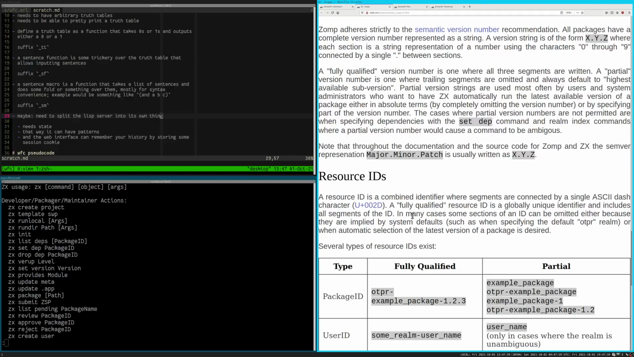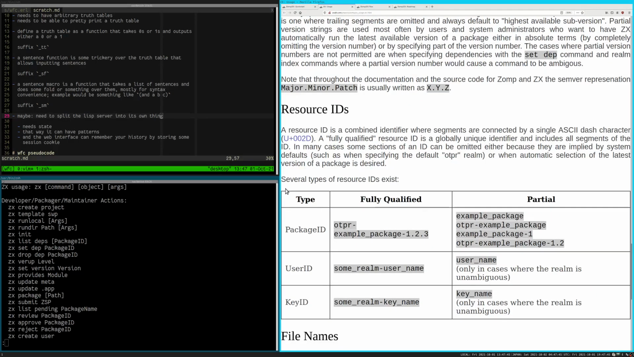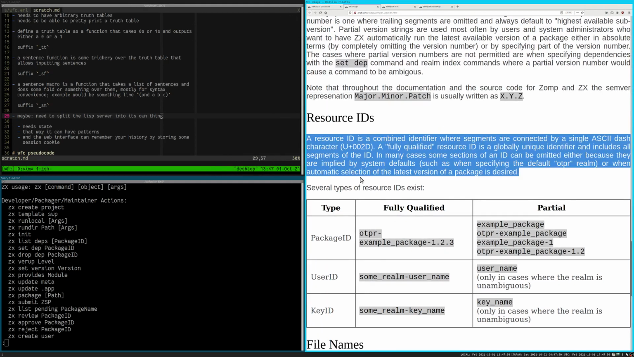A resource ID is a combined identifier. Bro, you need some margins here. Where segments are connected by a single ASCII dash character, and so on. A fully qualified resource ID is a globally unique identifier and includes all elements of the ID. In many cases, some sections of an ID can be omitted, either because they are implied by system defaults, such as when specifying the default OTPR realm, or when automatic selection of the latest version of a package is desired.